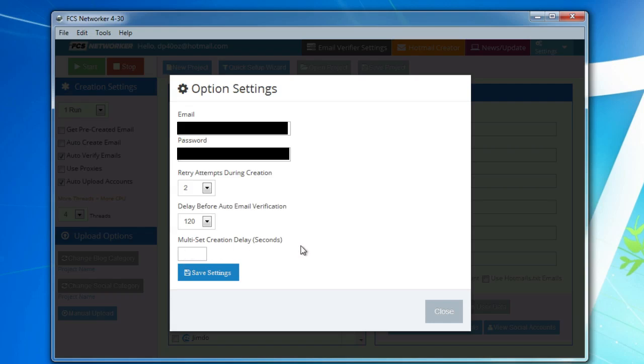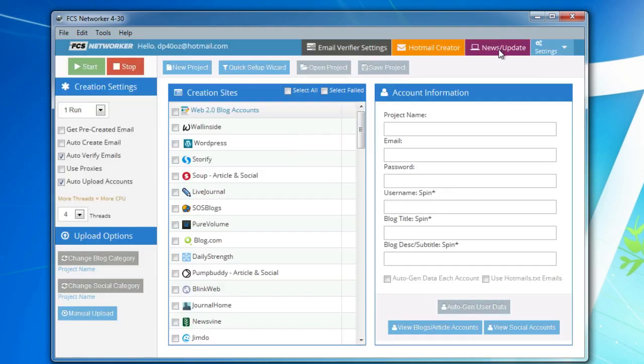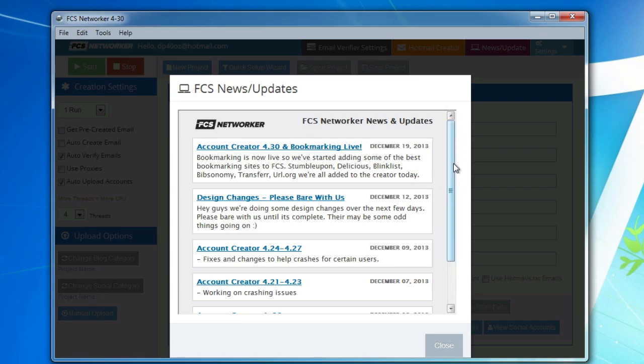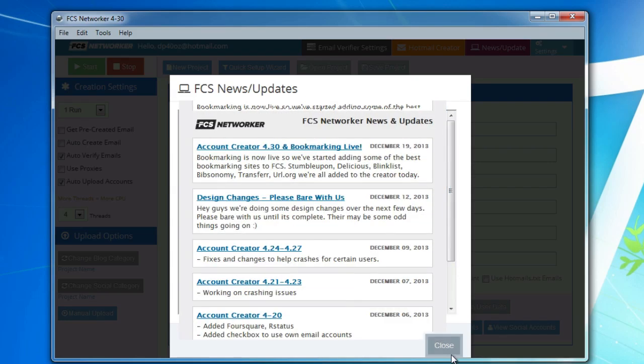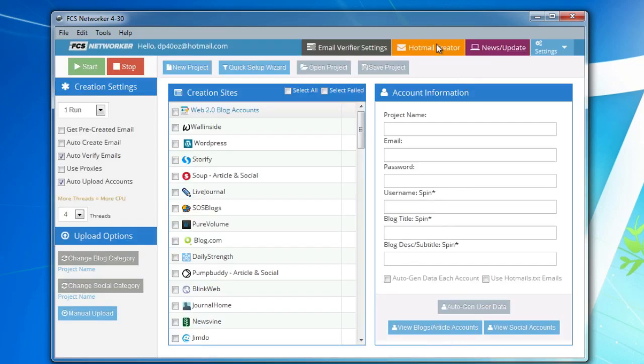And then there's the multi-set creation delay in seconds. So if you're creating multiple sets of accounts and you don't want them to be created right after another, you could set, let's say, 200 seconds, so it'll wait 200 seconds before it tries to create that next set of accounts. Got our news update tab, which just shows the FCS Networker news and any updates.